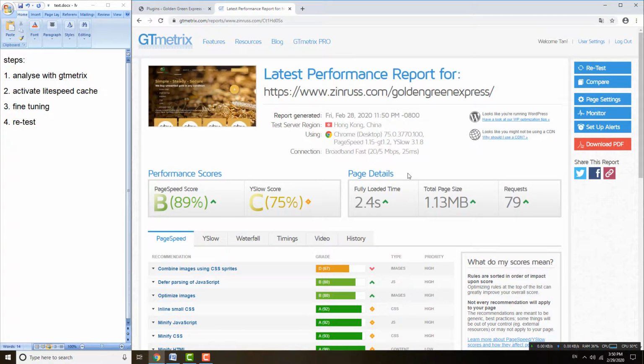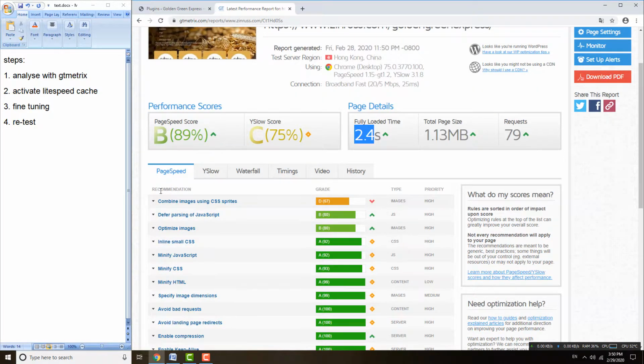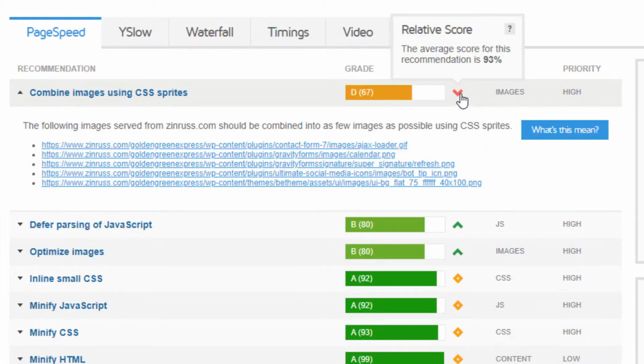Okay, here is my score. My score is B grade, 89%. YSlow, which is from Yahoo, is 75%, and the fully loaded time is 2.4 seconds. Okay, this one we need to remember. And then all the recommendations these tools will show you.